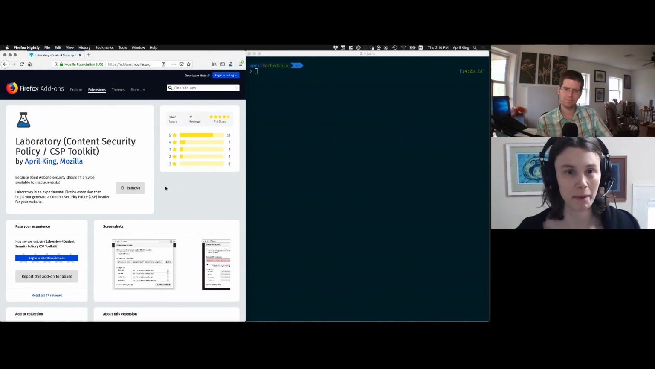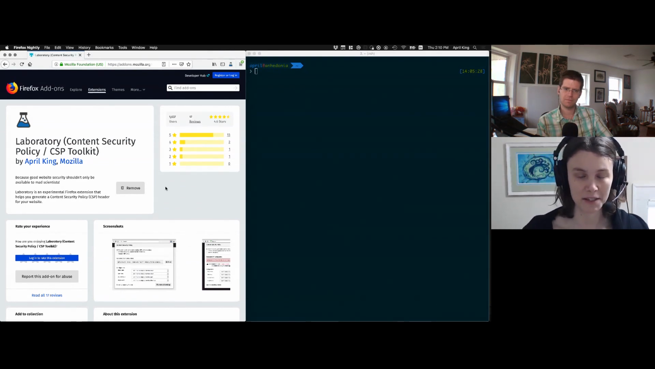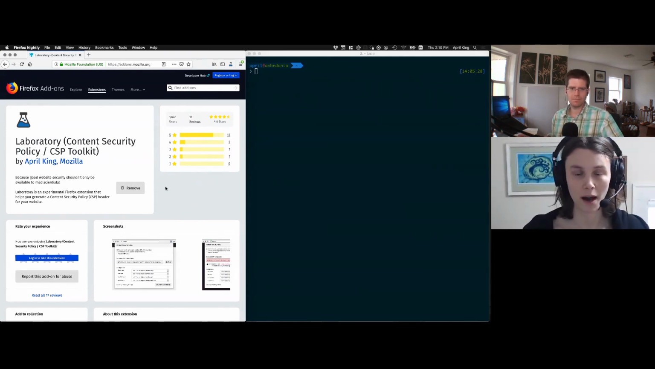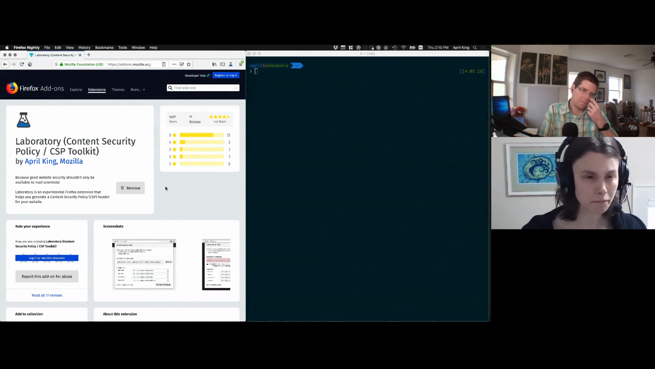And CSP is basically just a list of, it's like a whitelist of where things are allowed to load from, any resource that you might want. So it can say JavaScript can load from this website, and images can load from this website, and we can do XHR requests to this specific connect endpoint, and so on and so forth.